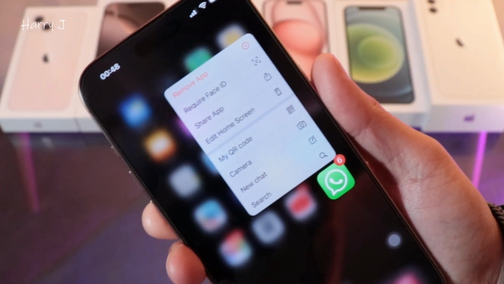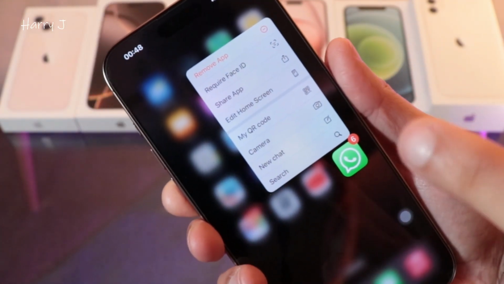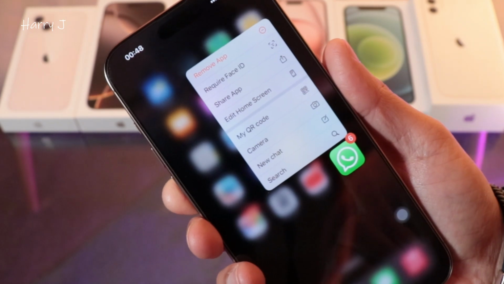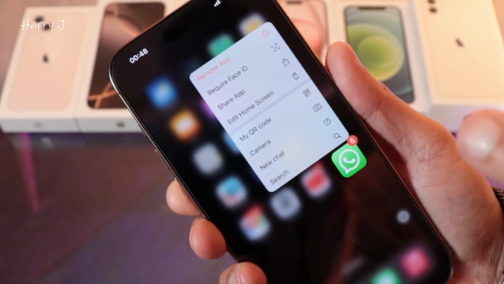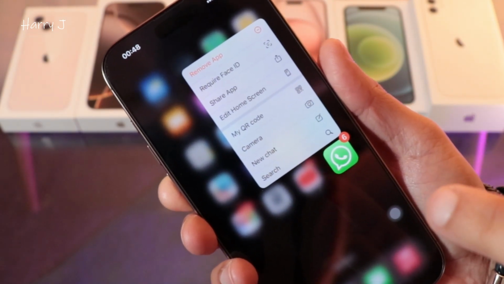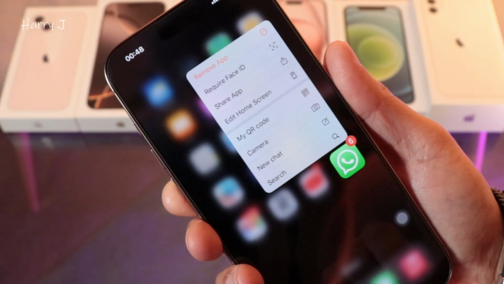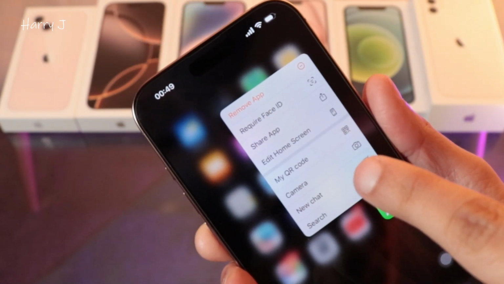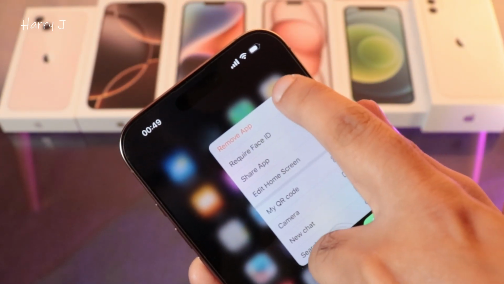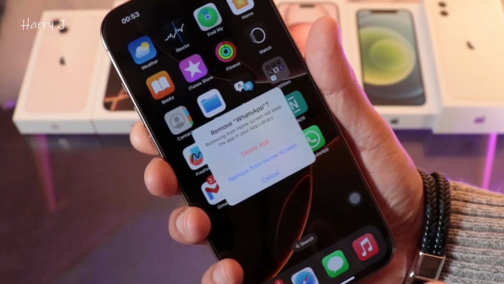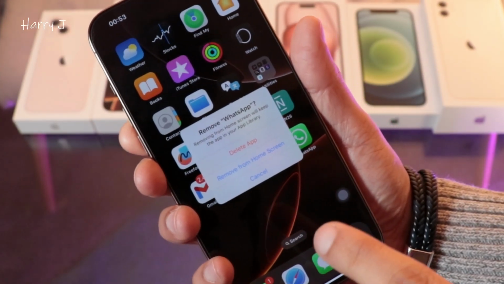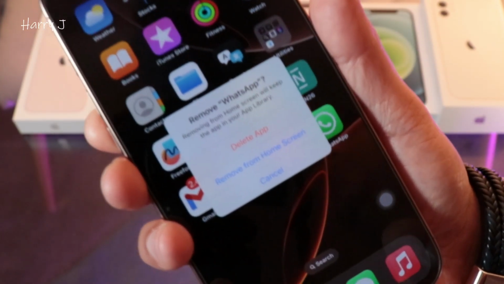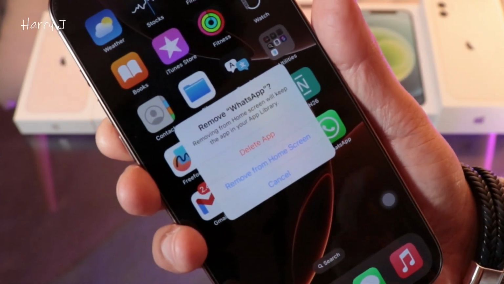You'll see all this chart here is written remove app, the first one, Face ID required. You can put a password to open this application, something incredible and more option. So I hit here, remove application. They ask you confirmation: delete app, remove from home screen, cancel. So I want to delete this one, make it disappear.